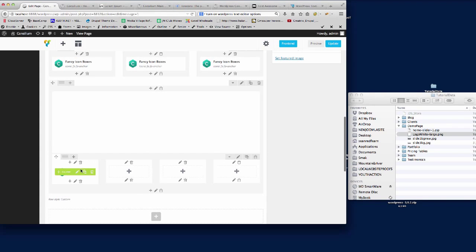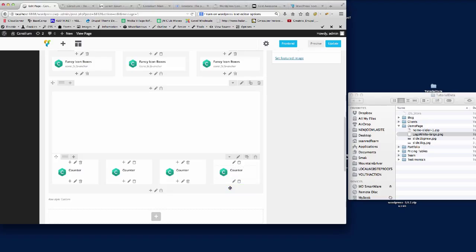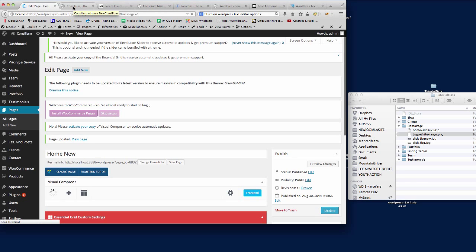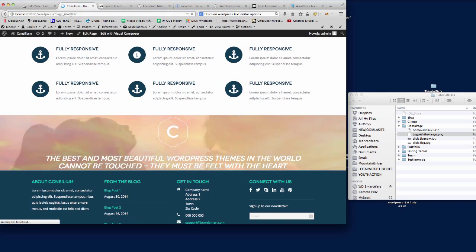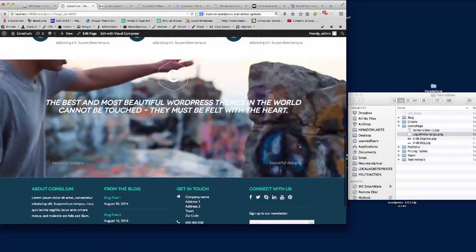So if we save that, then what we'll do is copy that into each one. That's a little bit harder to get in than I thought. So if we update that now, then go to the front end of the site and refresh that, you'll see we get the counters in here now.